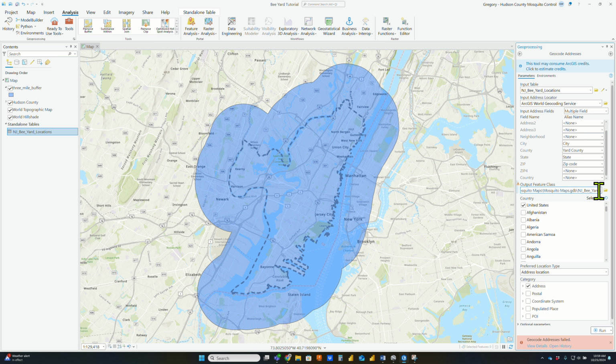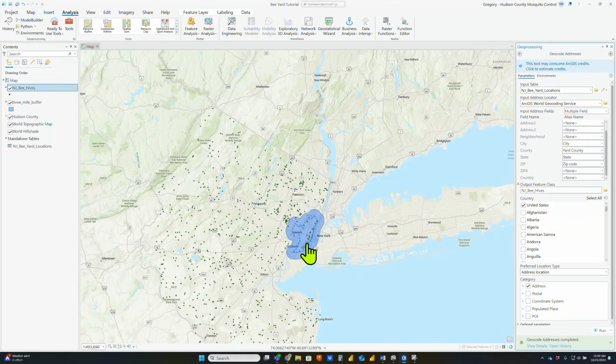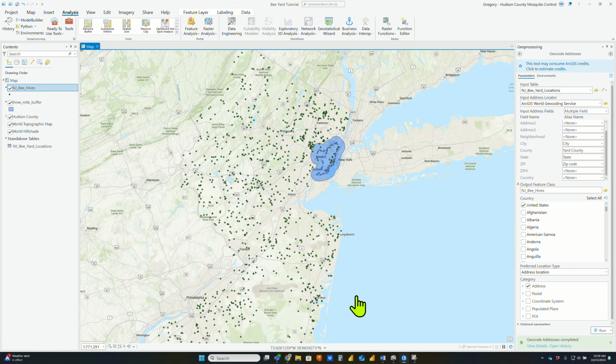And it's not letting me do it because I think I already used this title. So I'll just call it beehives. And estimate again. Run. Give it a second. And there you go. Just like that, we've mapped all the bee yards in New Jersey.